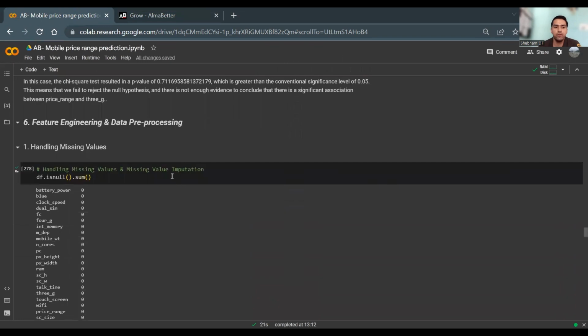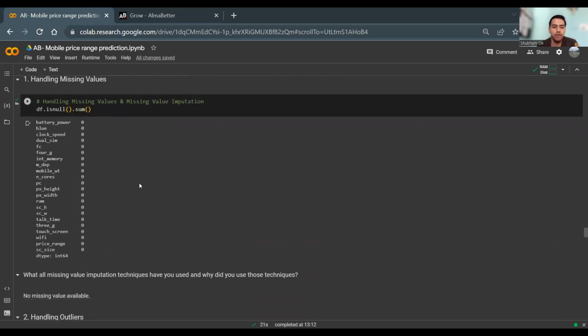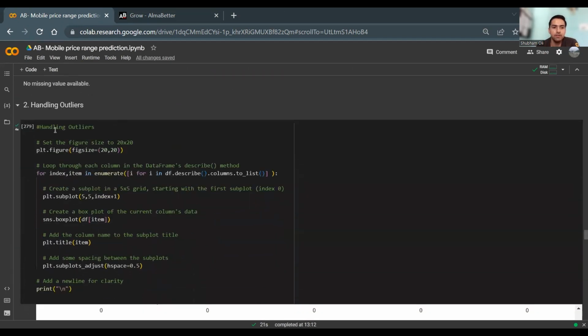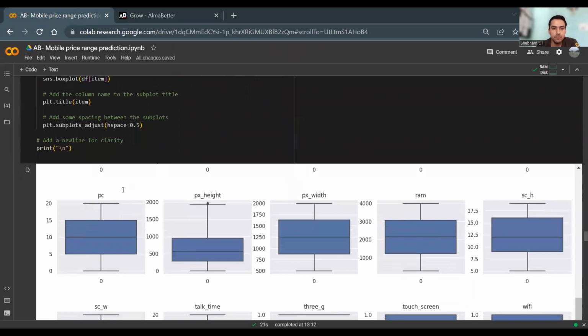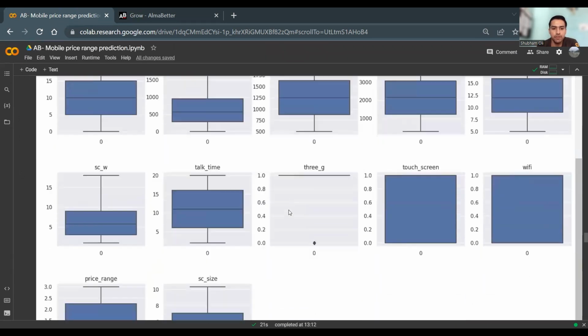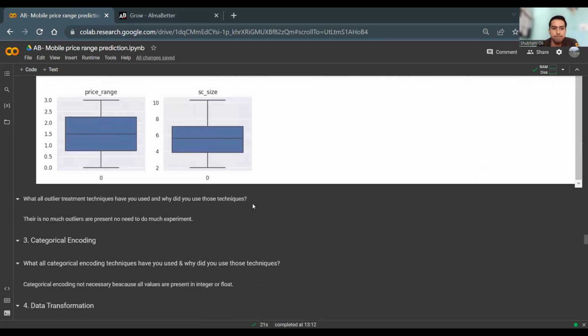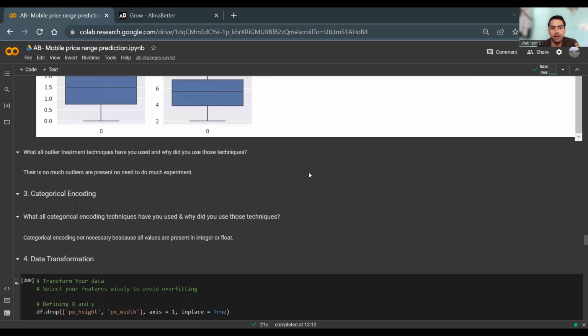And now we will do some feature engineering and data pre-processing. At first, we will handle missing values. Here, as we can see, we have no missing values. And we'll check the outliers. These are the columns we have. There are no outliers here. As we can see, this is an outlier, but we can ignore it. There are not many outliers present, so no need to do that much experiment.